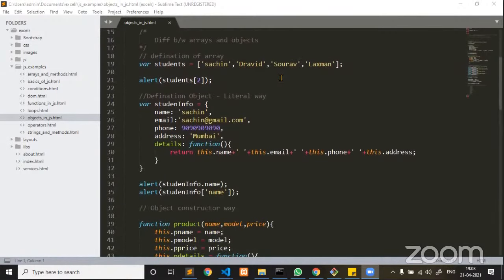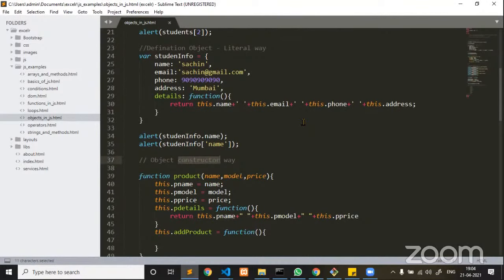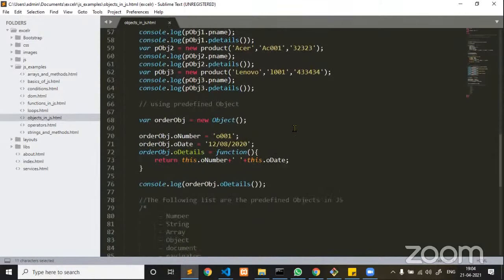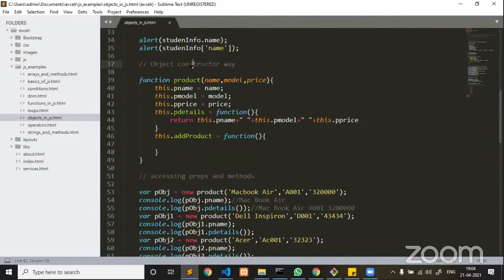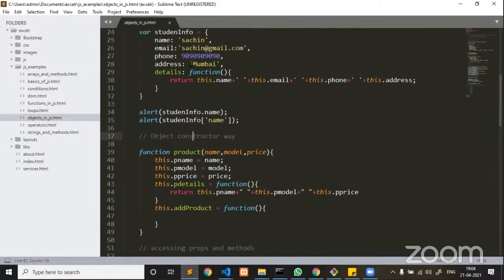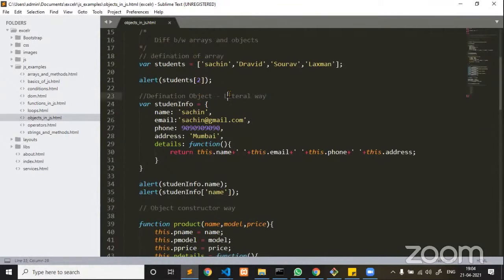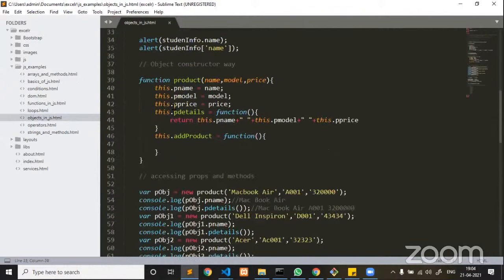Now, how many types can we create objects? That is what we discussed yesterday. One is the literal way, the second one is the constructor way, and the third one is using predefined objects. So in general, in live examples, when we are working on a project, at most we are going to use the constructor way if we want to create multiple instances, and if we want a single instance, we are going to use the literal way. These two ways we are going to use.